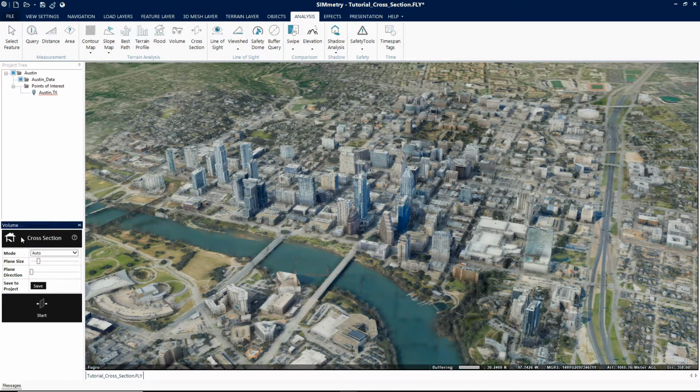To use the cross-section tool, on the cross-section dialog box, enter the following parameters: mode, plane size, plane direction, and save to project. The mode parameter will allow you to select auto, horizontal, or vertical. The auto setting will automatically determine the cross-section based on where the cursor is currently pointing at.